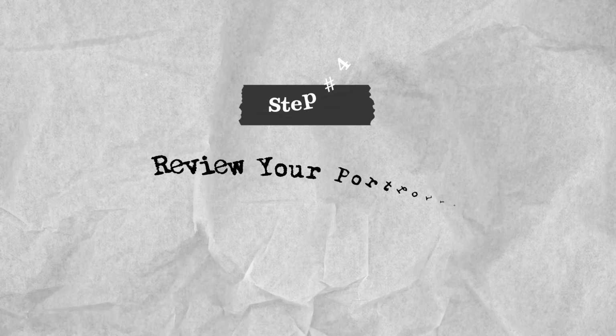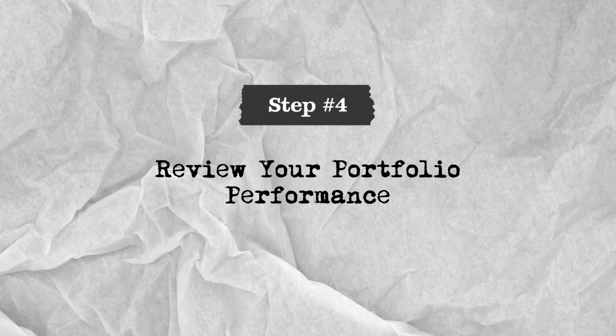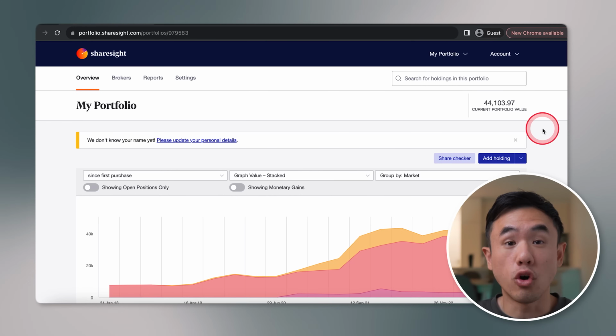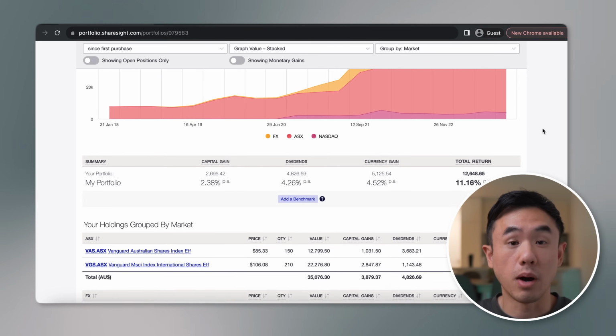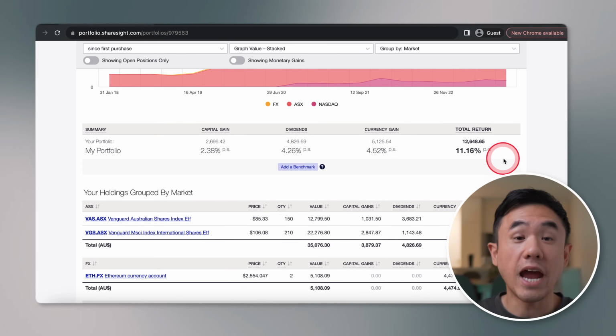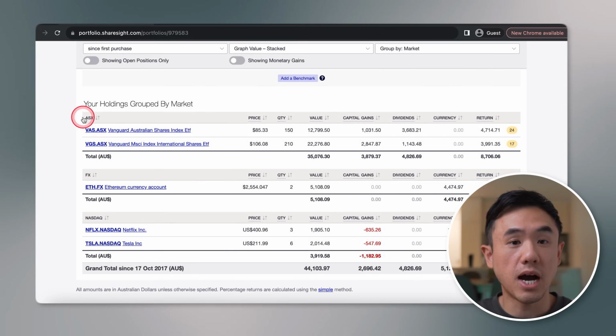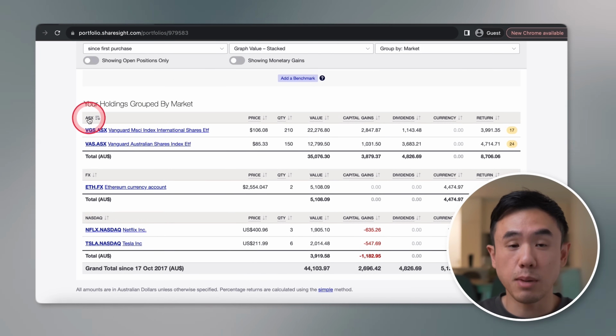So once you've added all of your investments, you can then look at your portfolio overview to see your overall investment position. From here, you'll really be able to deep dive and look into the performance of your investments. You'll be able to see the performance of your portfolio broken down by capital gains, dividends, and currency fluctuations. And if you scroll down further, you'll be able to see all of your holdings grouped by different markets. So we have the ASX market here, the NASDAQ market, and also the cryptocurrency markets as well.